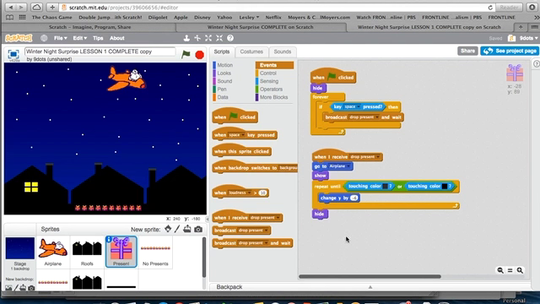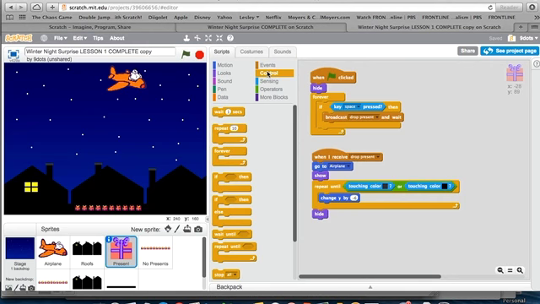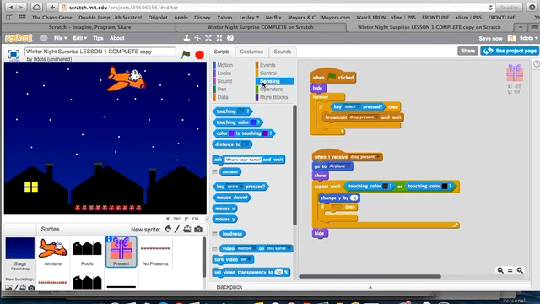To tell the present when it's touching the chimney top, we need to go to Control and drag If Then just beneath change Y by -6. Then go to Sensing. We're going to tell it to sense when it touches the color of the chimney top. Drag Touching Color into your new If Then statement and pick up the color of the chimney top.